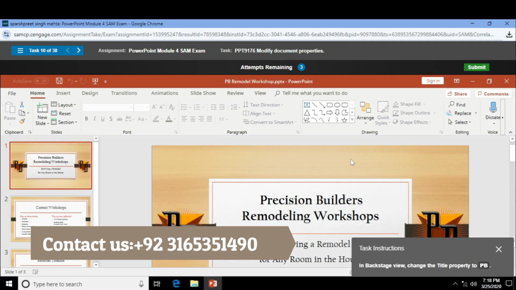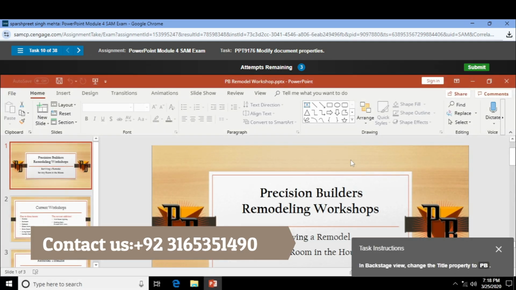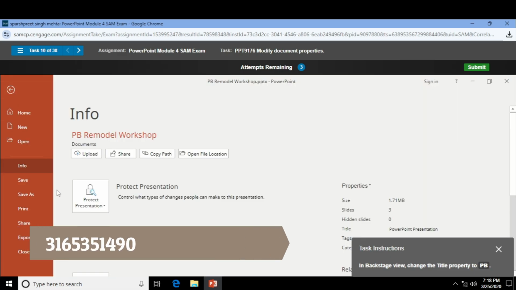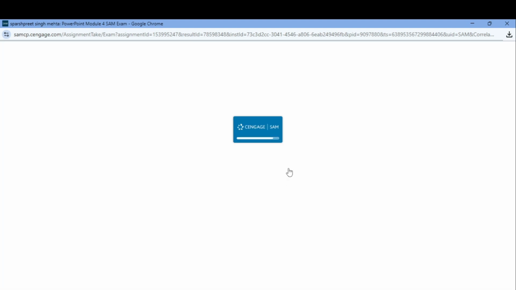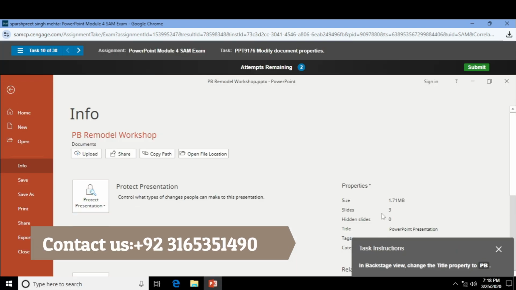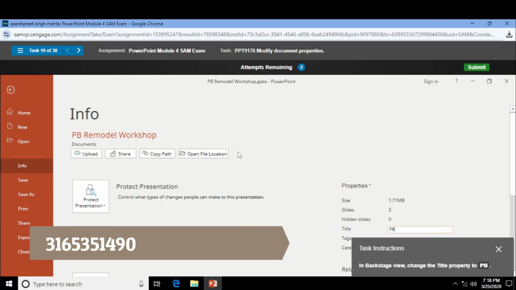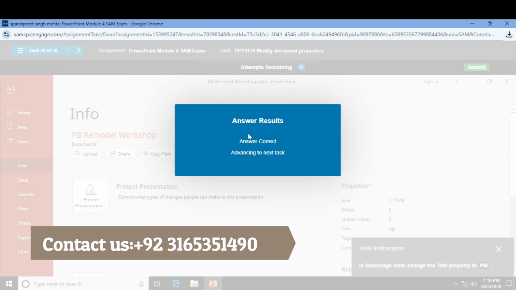In the next step it says in Backstage view of the file, change the title property to PP. File property, title property to PP. Here we go.